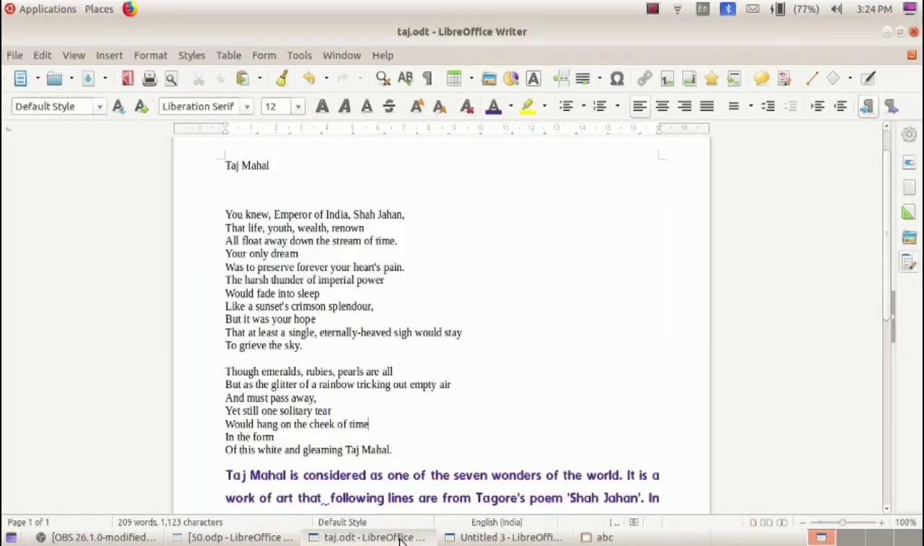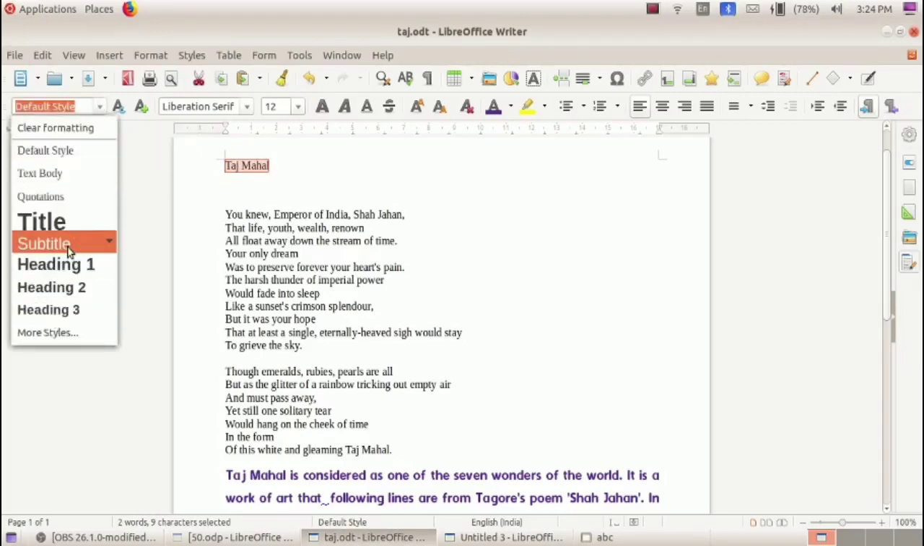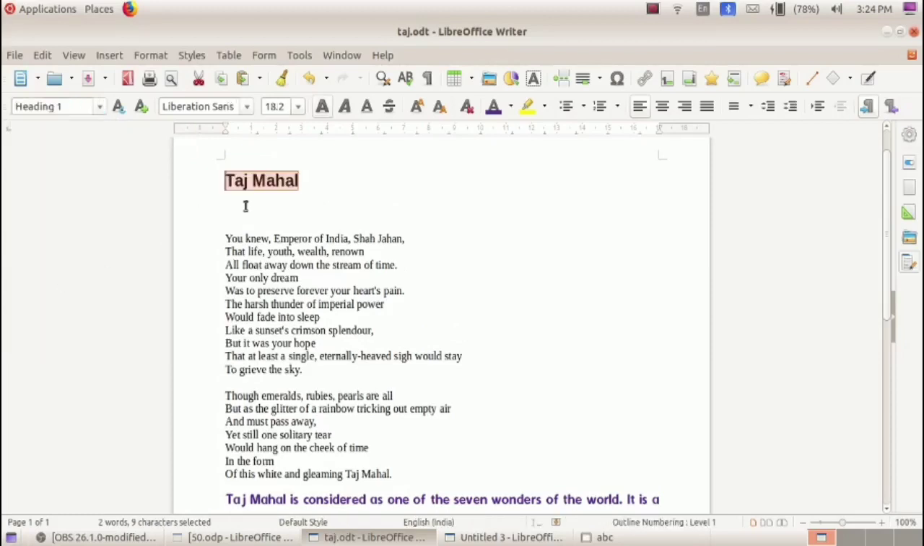Now let's beautify the characters. Okay, we'll select this heading. Now we are going to beautify this. For that we have a style box here. Click on that, then select the required style from this. Now I am selecting heading 1. Okay, now the style of the heading has been changed.